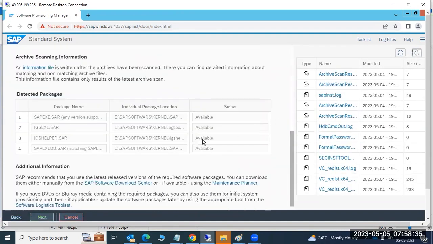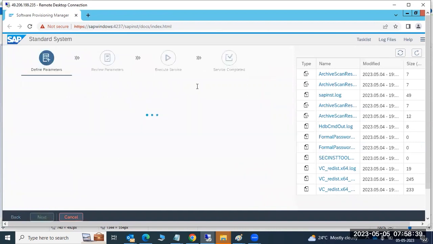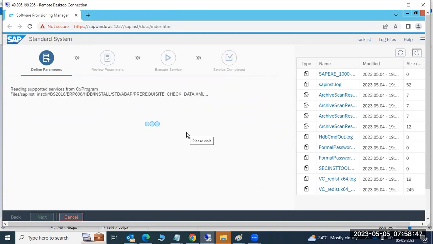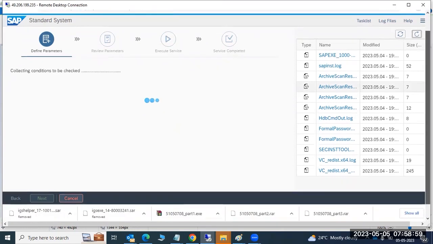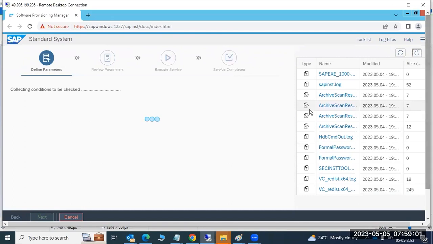Okay, so all files are available now. Just click on the next button. Like that, we have to keep on providing the inputs and everything. So can we pause it, or shall we continue?